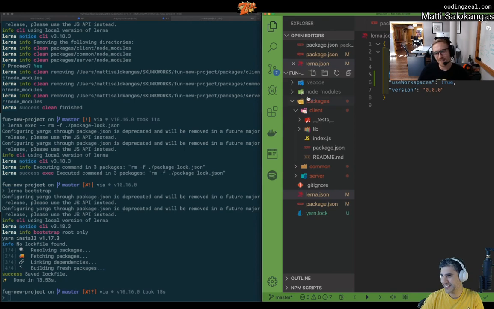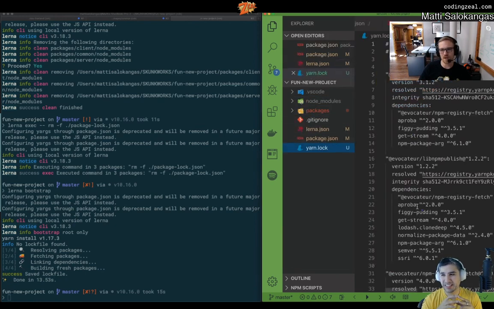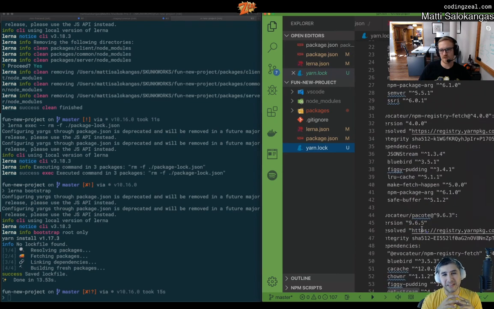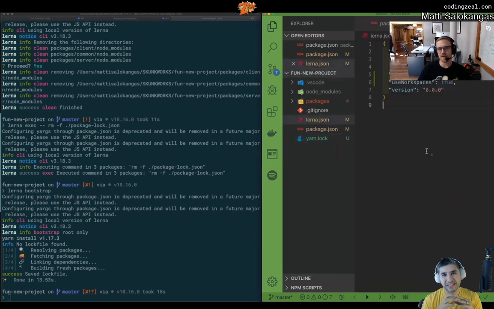And so I just ran Lerna bootstrap, and if we look at the packages, I'll refresh VS Code right here just to make sure there's no node_modules anywhere. Only one at the top level here, and then we have our yarn.lock, which is scary. We don't need to go in there.